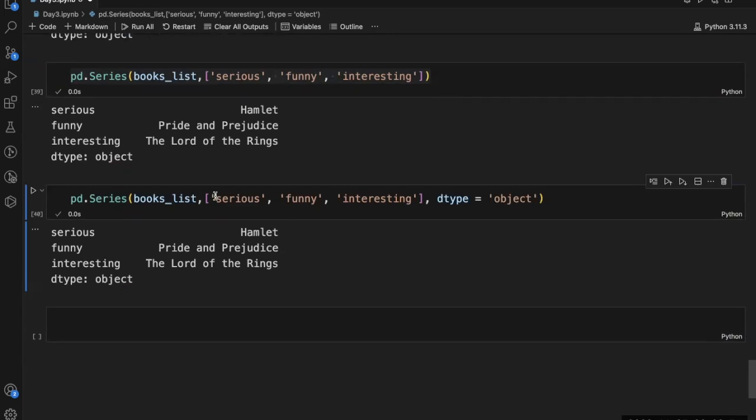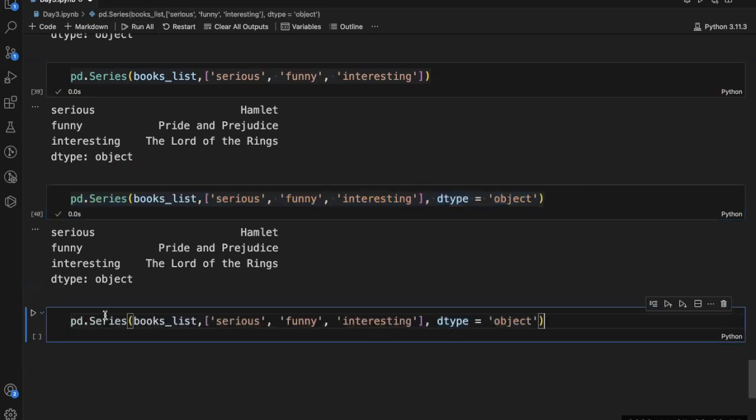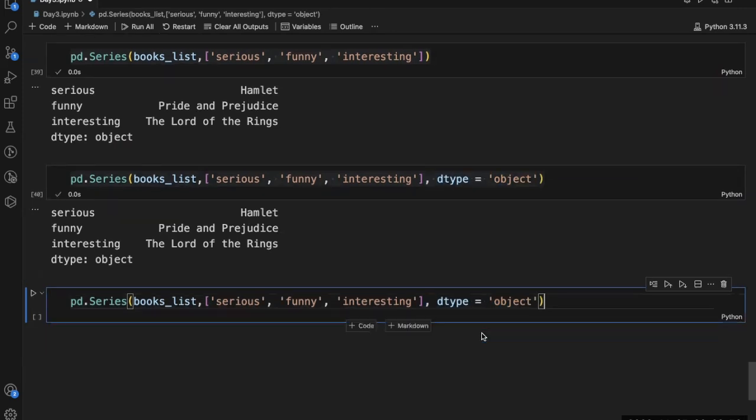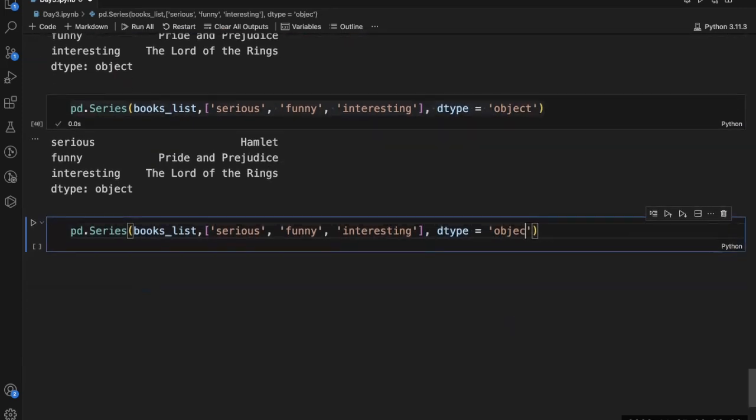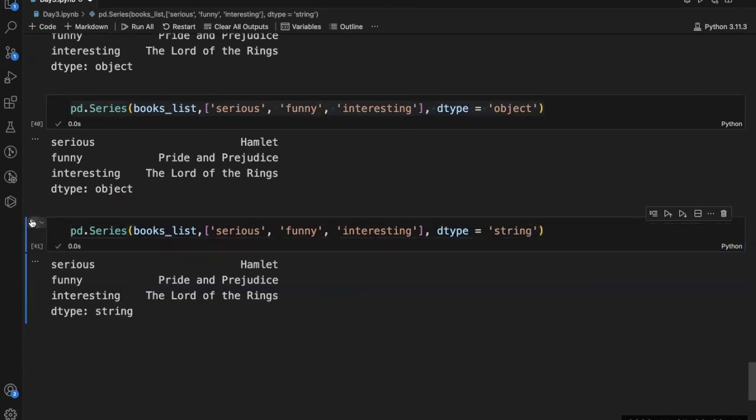Now, one feature that was not present in the earlier version of Pandas, but the latest version of Pandas has: instead of this object, you can also mention string. Here you can also write string, and it will take the data type as string.